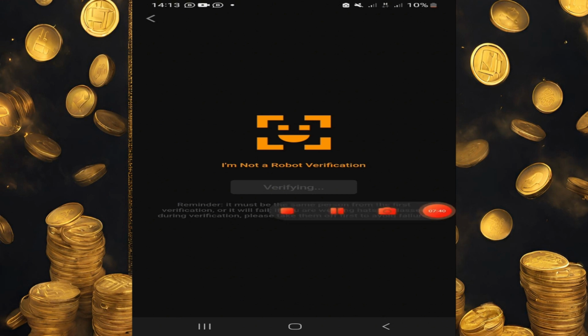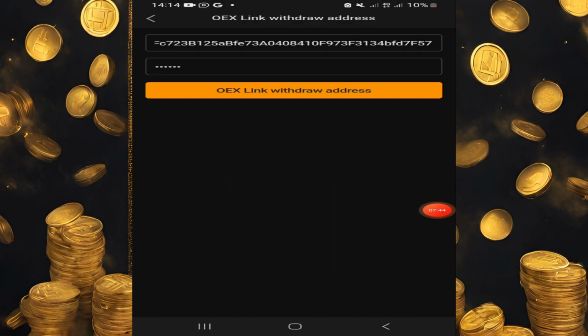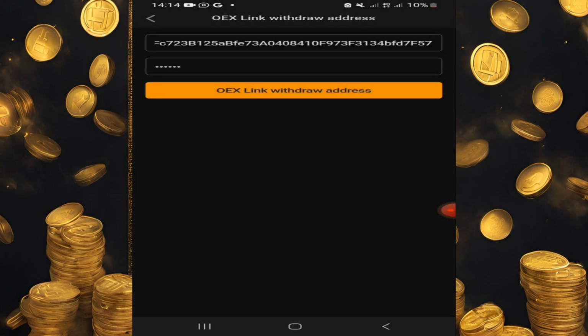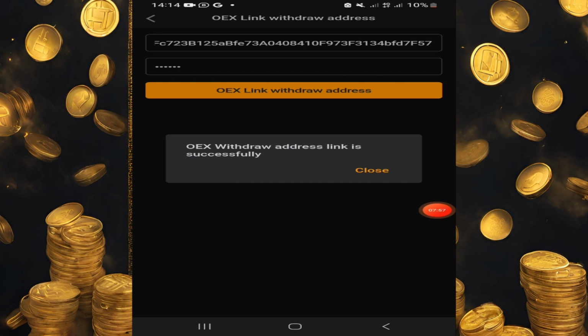Okay, so it will bring you back here. So don't you worry, click it again. Confirm. And then you will receive a notification that OEX withdrawal address link is successfully submitted.